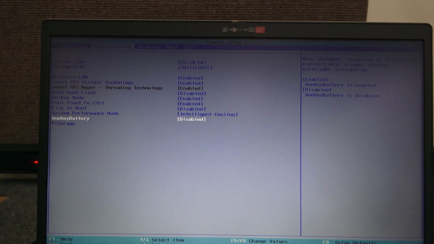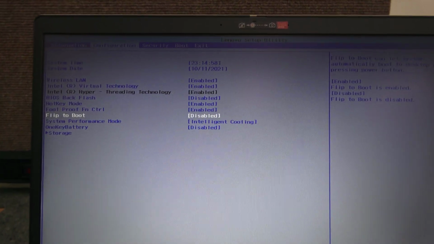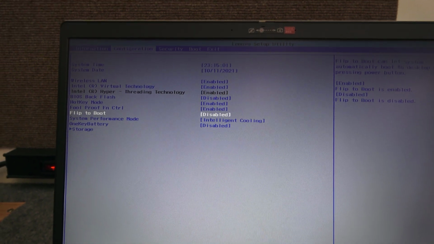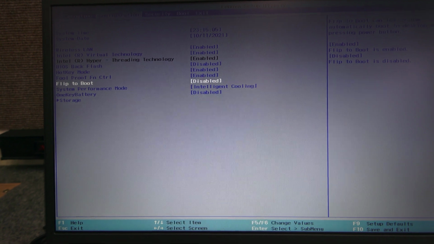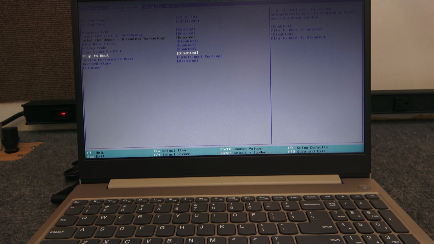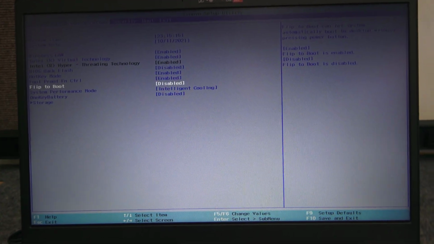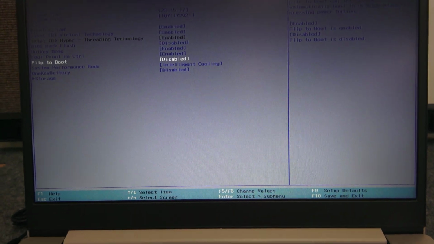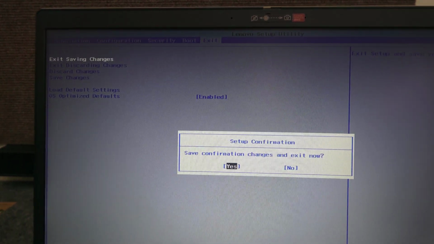And as long as you're in here, if you want to, I did a video on this setting as well, right up here where it says flip to boot. You can disable that, so when you open the lid, it won't automatically power on and boot your laptop. Again, a lot of the new Lenovo laptops are coming with these features enabled by default. So you can disable flip to boot and one key battery right in your BIOS. All you got to do is arrow over to exit up here where it says save and exit. Just hit your enter key and we'll let it boot up real quick.